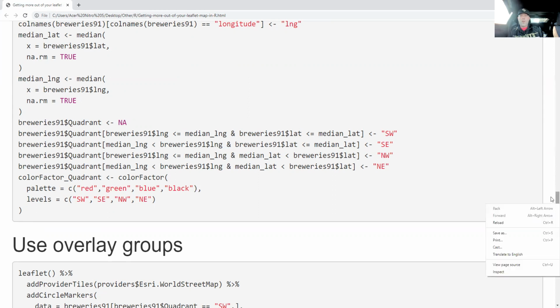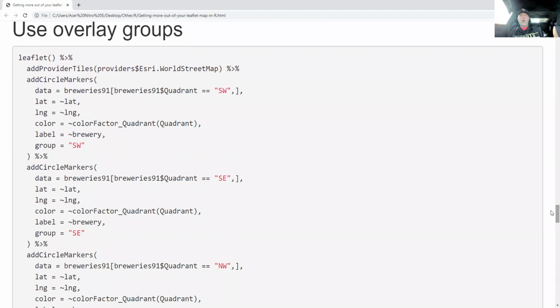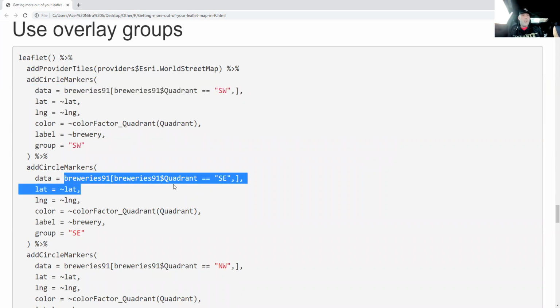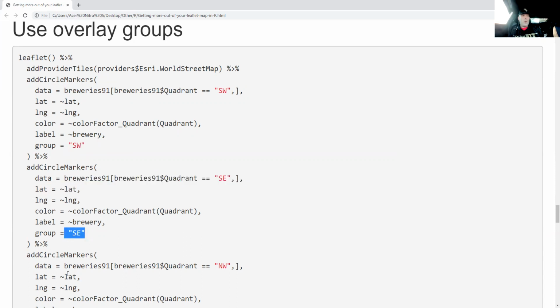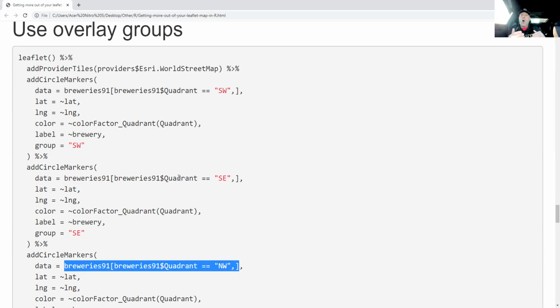All right, so now let's take a look at overlay groups. Okay, so check out my code. Notice that for each group that I want to put down, I have a different data set. So here's the data that I want in the southwest group. Here's the data I want in the southeast group. Here's the data I want in the northwest group. And you'll notice all the other aspects of the addCircleMarkers code are the same each time.